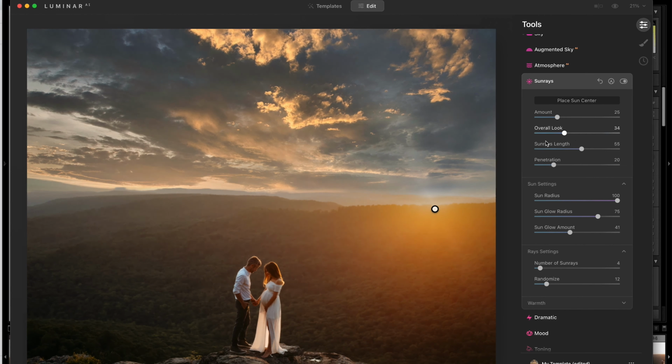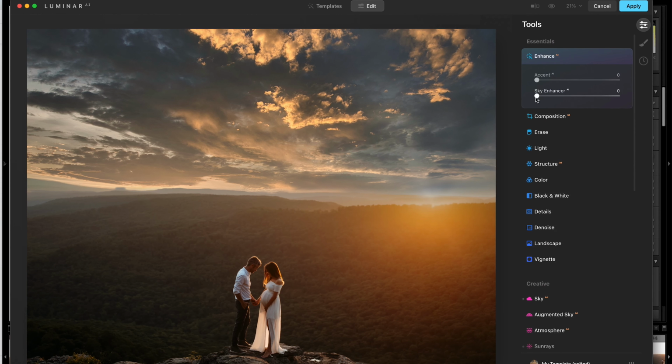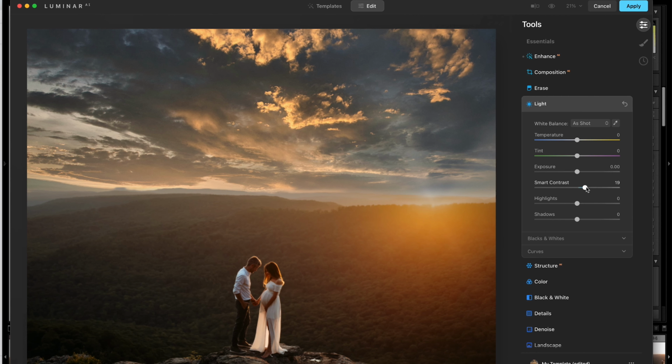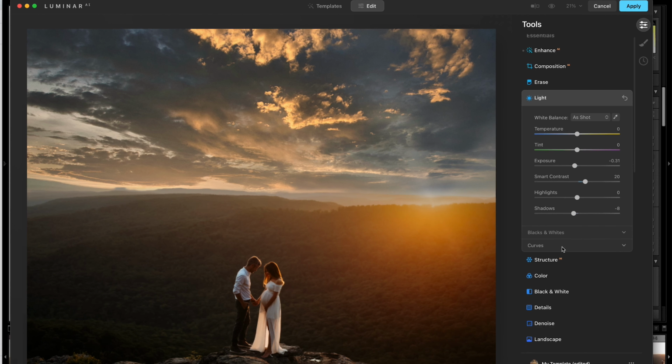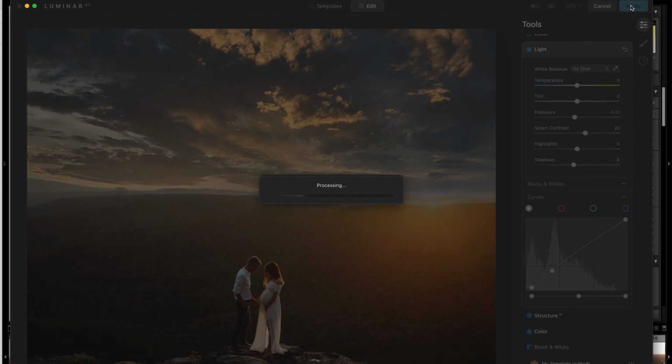All of this is done fairly intuitively. You can see I'm just using sliders. It's really similar to the Lightroom process, but because of the AI features, it allows you to work really quickly and very seamlessly to really create some unique and really powerfully artistic final edits.